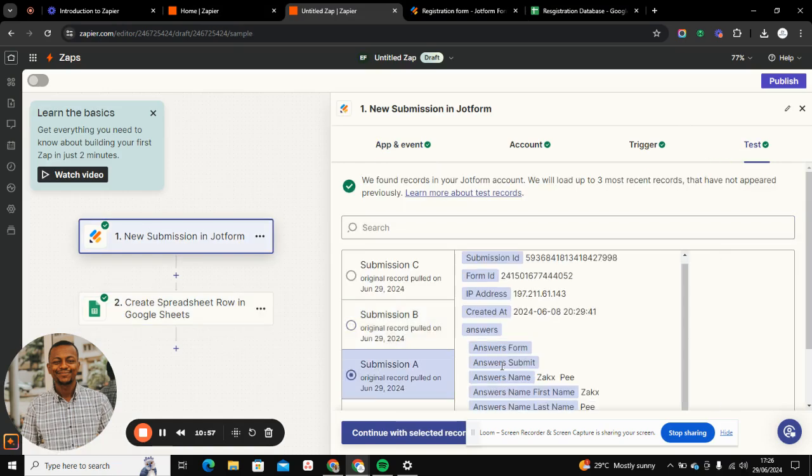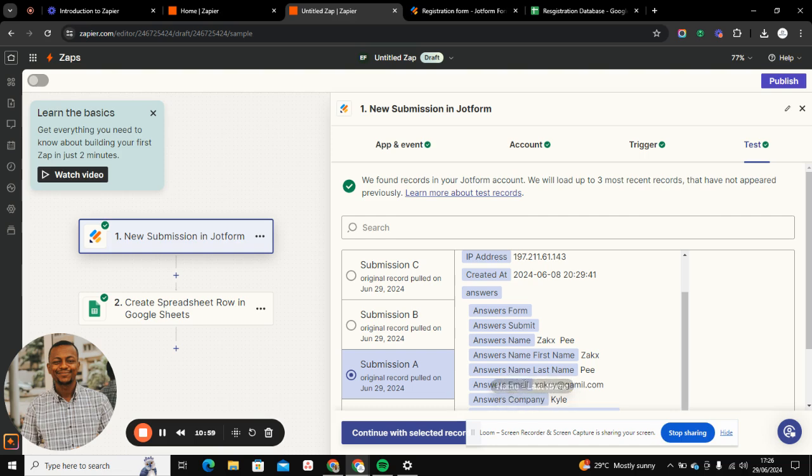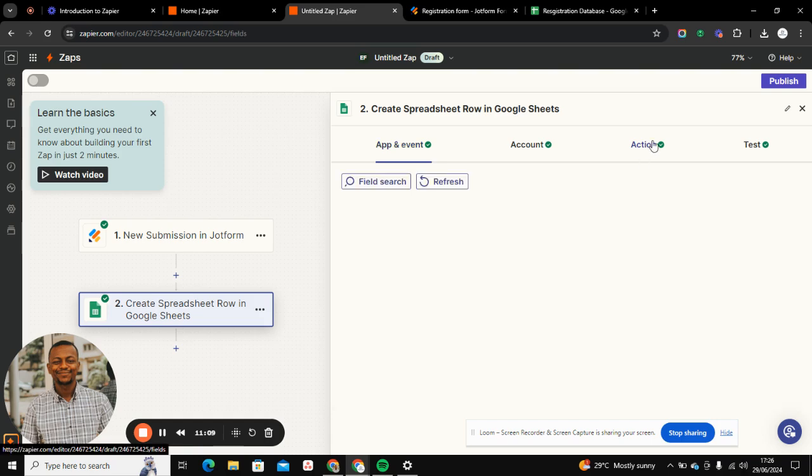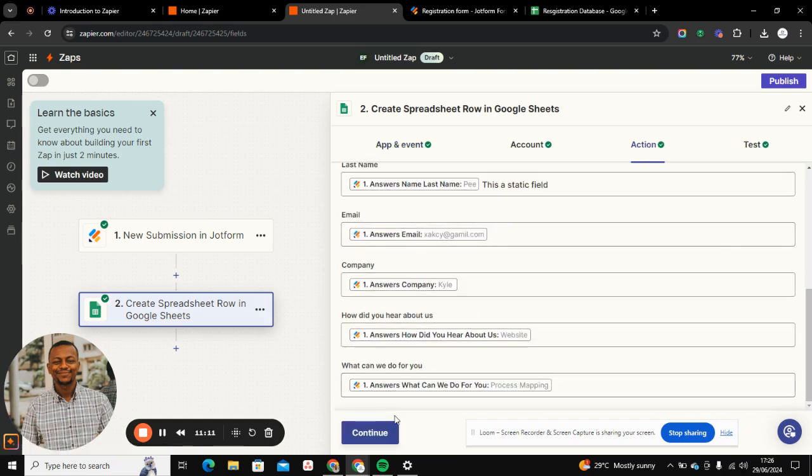Let's use submission A, Zakiki, right? And I think he dropped his email address. Okay, let's continue with this record. Action, right? So you see that it will tell us P. This is a static field. That's exactly the difference between static field and dynamic field.